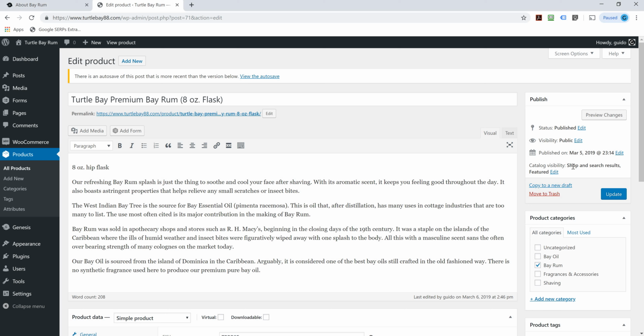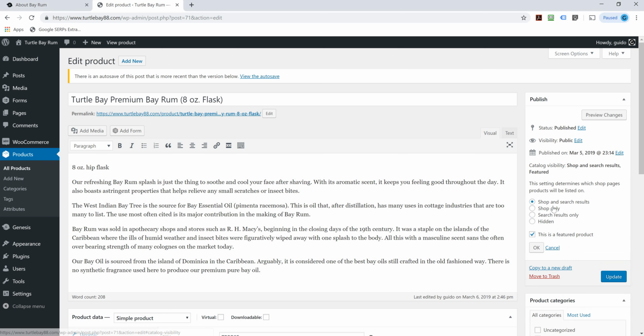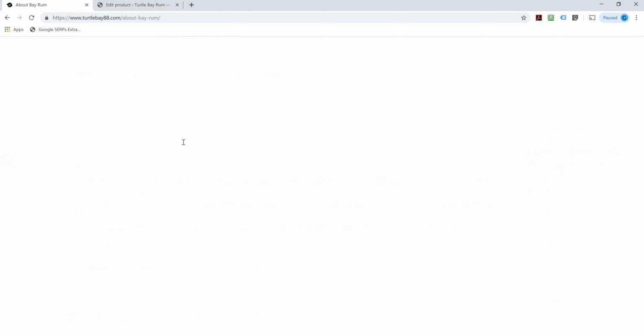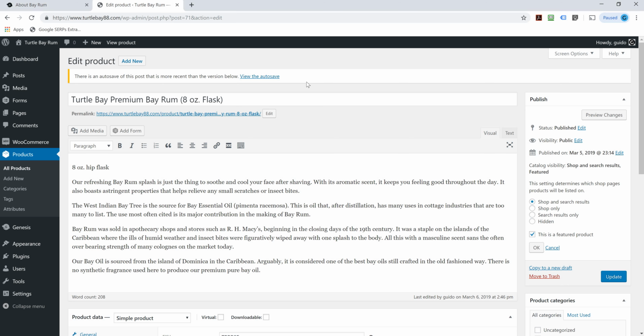And then lastly, catalog visibility, which is here. This is where you can determine if this should be a featured product or not, just by hitting this checkbox. If it is a featured product, it will show up on the home page. The home page is set to only show 4, so if you were to have 6 featured products, it would randomly select 4 of those to display.